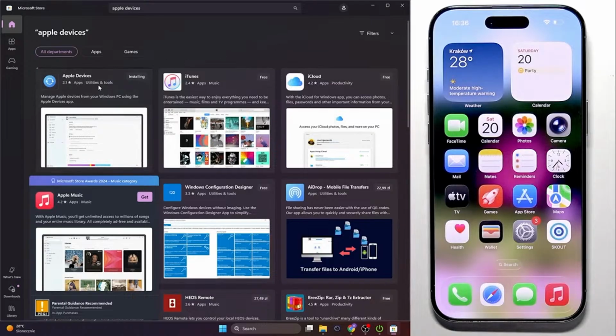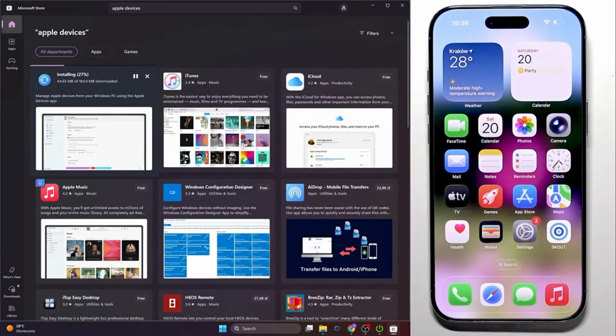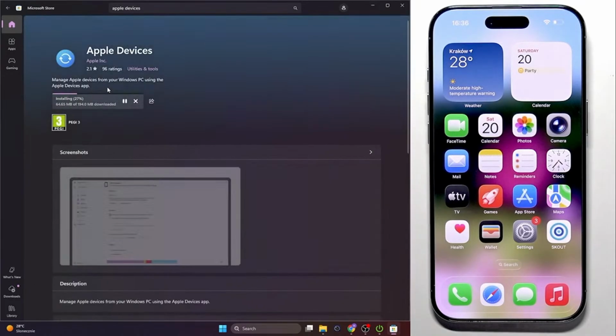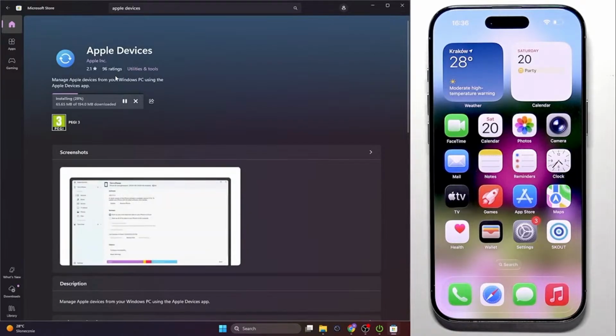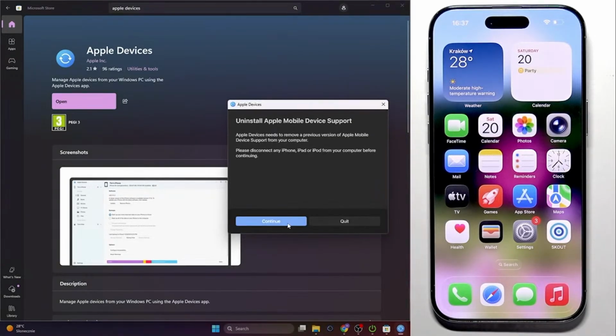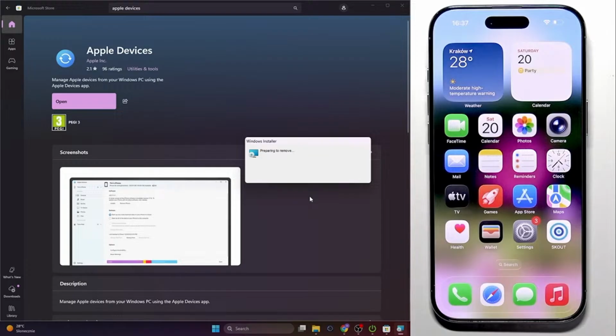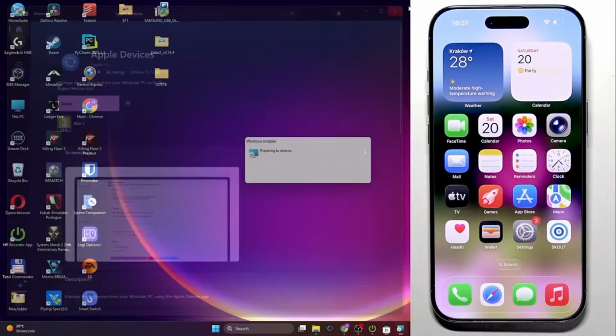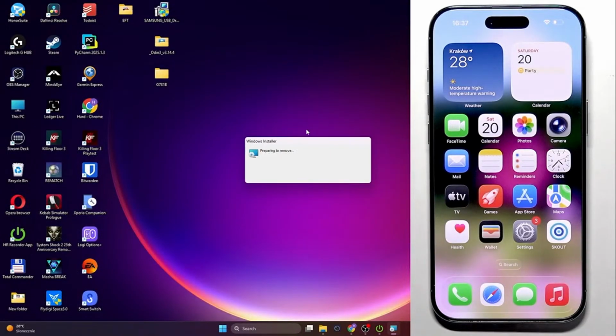Now I'm just gonna wait until Apple Devices gets installed. You can see it's going through. Now let's open Apple Devices. Let's agree to the agreement. Okay, let's continue. It's uninstalling some old version of Apple support. And shortly I'll be ready.